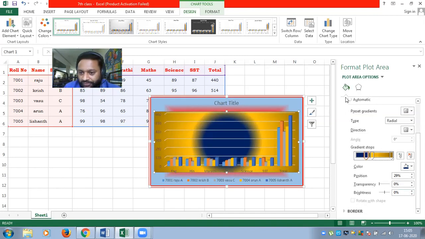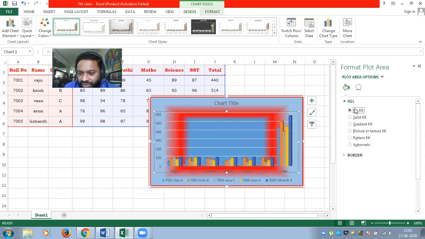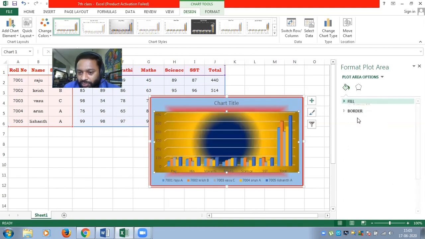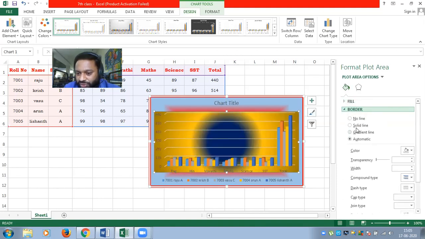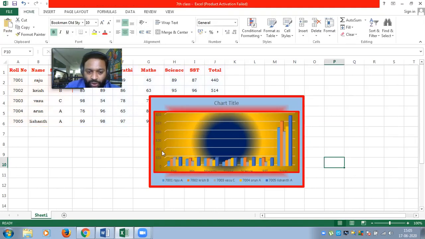Okay, and next, here the border. The same borders you can also apply for the plot area. For the plot area also you can apply the border. Width also you can increase, see, you can see the plot area. Right, so in this manner, you can format the plot area also, right?